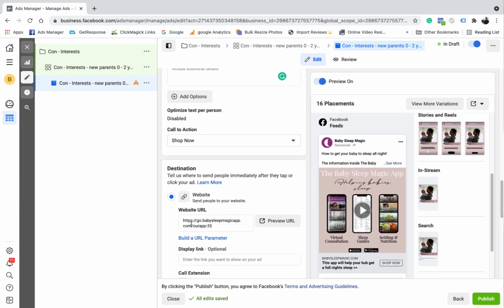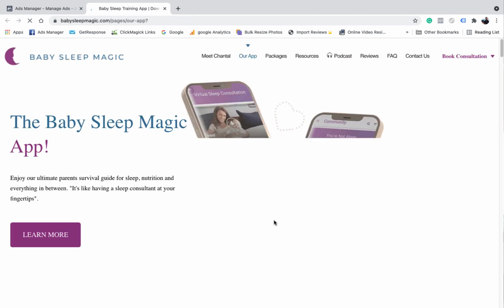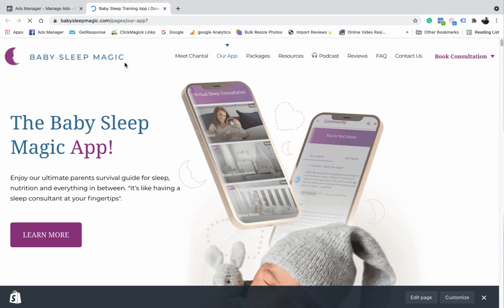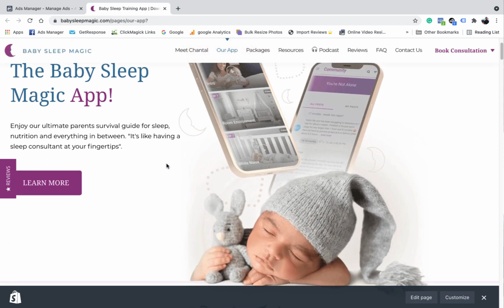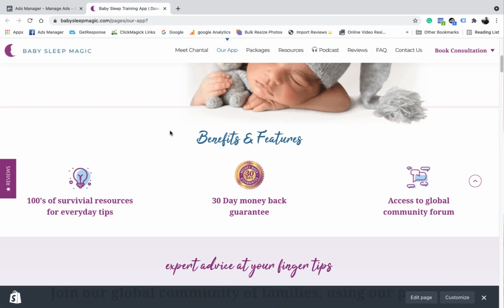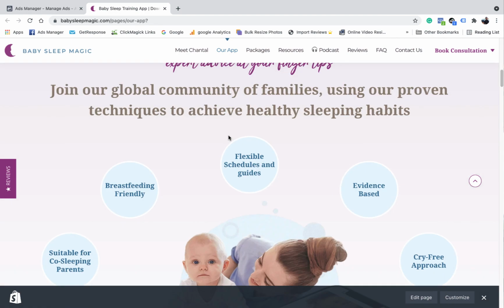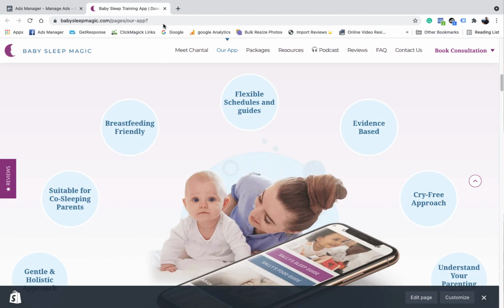Come down here. You obviously want to put your URL. I would always recommend previewing it, so you don't run a link that's broken. You might, for some reason, not have copied it properly. So here's the ad going to Baby Sleep Magic, the app we're promoting. You want to take them directly to the page that sells it. You don't want to take them to the home page where they have to click around and find the page to buy. That's not what you want. So yep, that link's working fine.